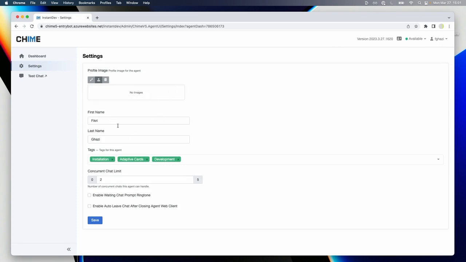we can update our first name, last name, we can have tags on ourselves. We use these tags in our routing settings. So in your tenant, you can set up so that incoming chats are routed to agents with specific tags. And then the concurrent chat limit controls how many chats you can take at the same time.